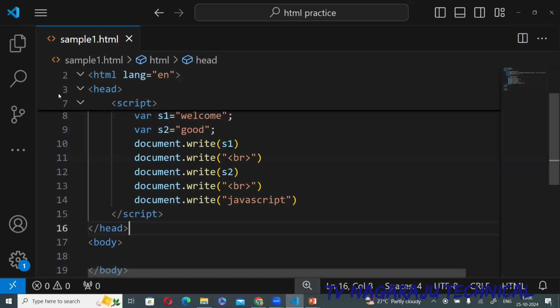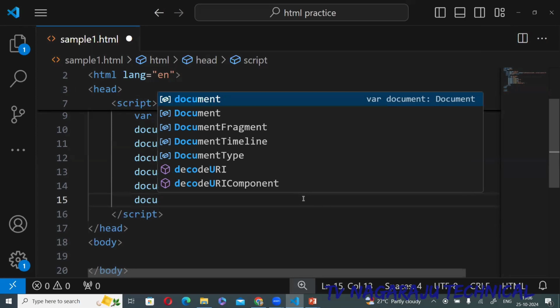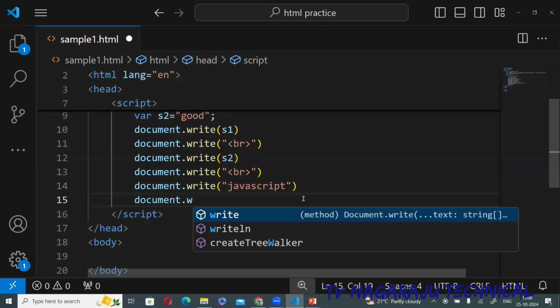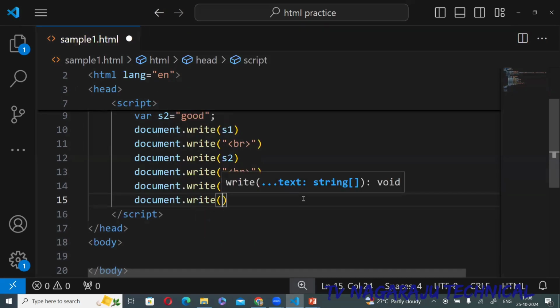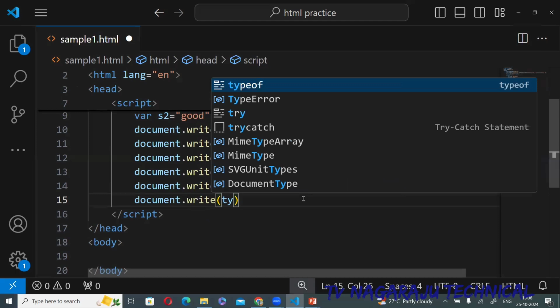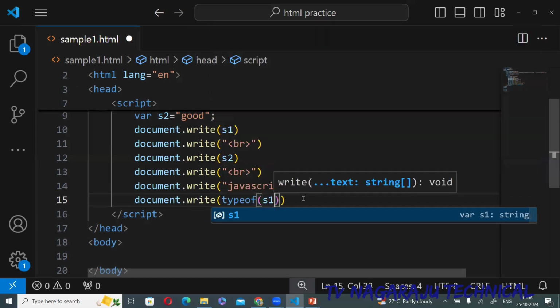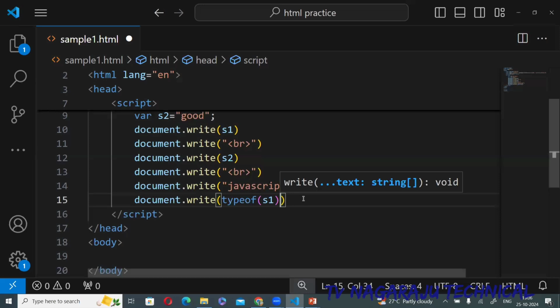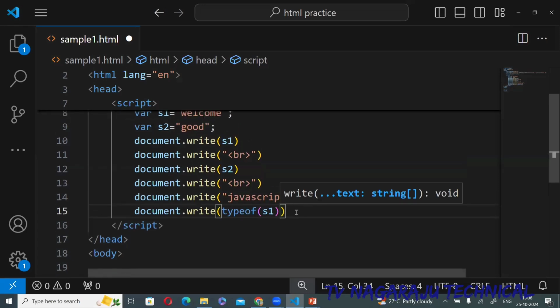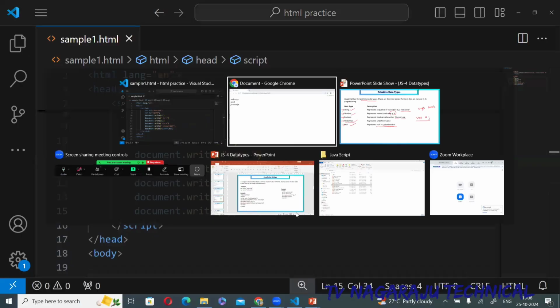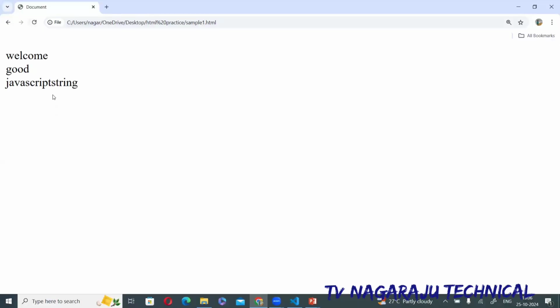Now, sir, I don't know whether it is a string or integer or float. For that, we have one method: document.write of typeof. The typeof operator specifies the type of the variable. Now, what does S1 hold? S1 holds a string. So now observe what is the output? The output is string. Clear? String.